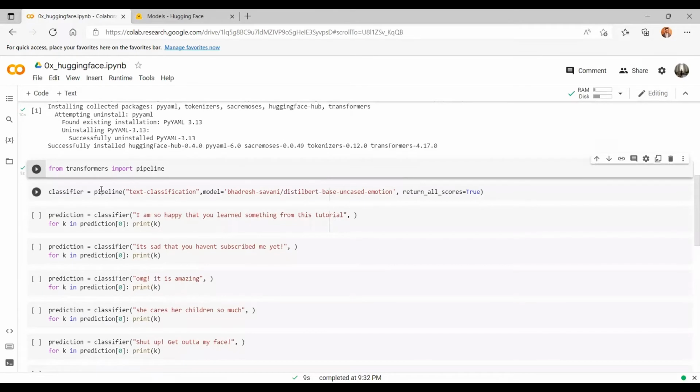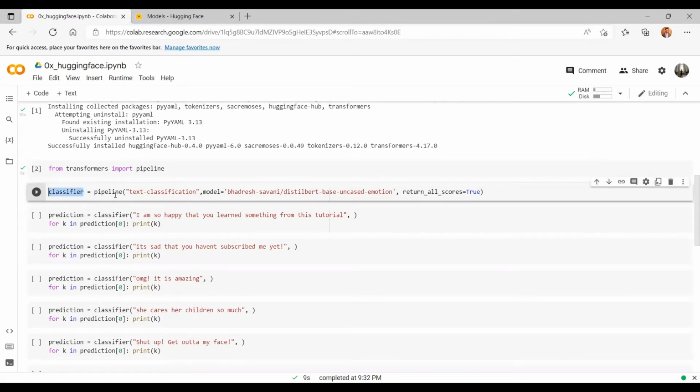Next, we need to create a text classification pipeline, and we will assign it to this classifier object. In order to create this text classification pipeline, we have to go with this syntax. First, we give the name text classification, and then we use this as the model. This model will be used to do the emotion classification, and I will be using this parameter return all scores so that we can see all the scores of different emotions.